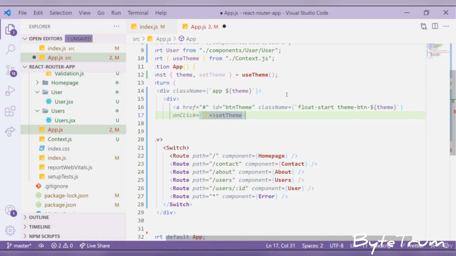set theme, and if theme double equals, and this is JavaScript, so if theme triple equals light, if this is true, then we want to toggle to the dark theme, and if this is not the case, then we want to switch to light theme. So this is pretty much what this anchor button is doing.